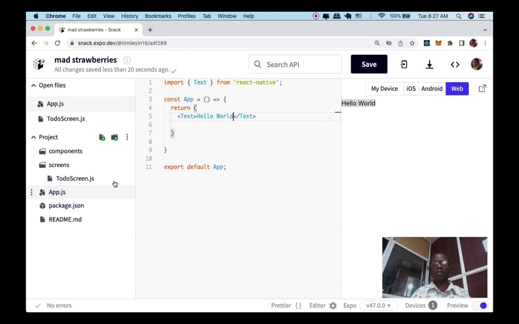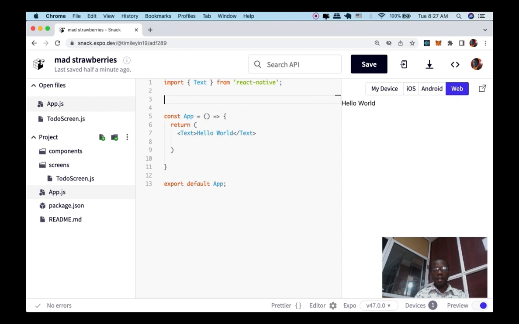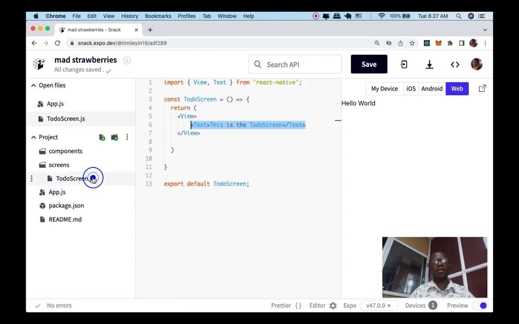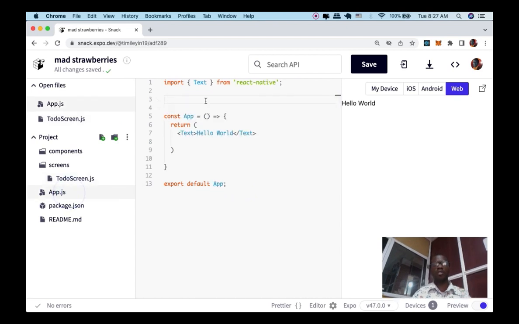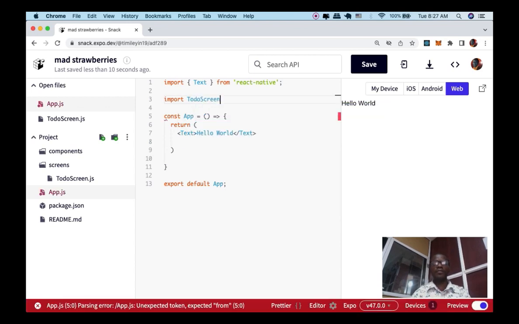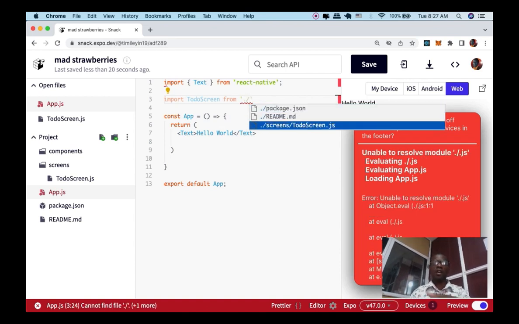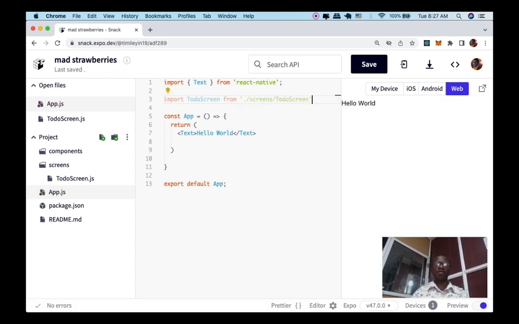Now I'll come to this app.js file. I will now import the to-do screen. Now how do I import it? Don't forget that I've exported it as default to-do screen. So I'll just come to this app.js and I'll say import to-do screen, from, come to the root folder, dot slash. You can see that I have some IntelliSense that says I'm going to the screens slash to-do screen.js. So that is where I have my to-do screen. I've been able to import it.